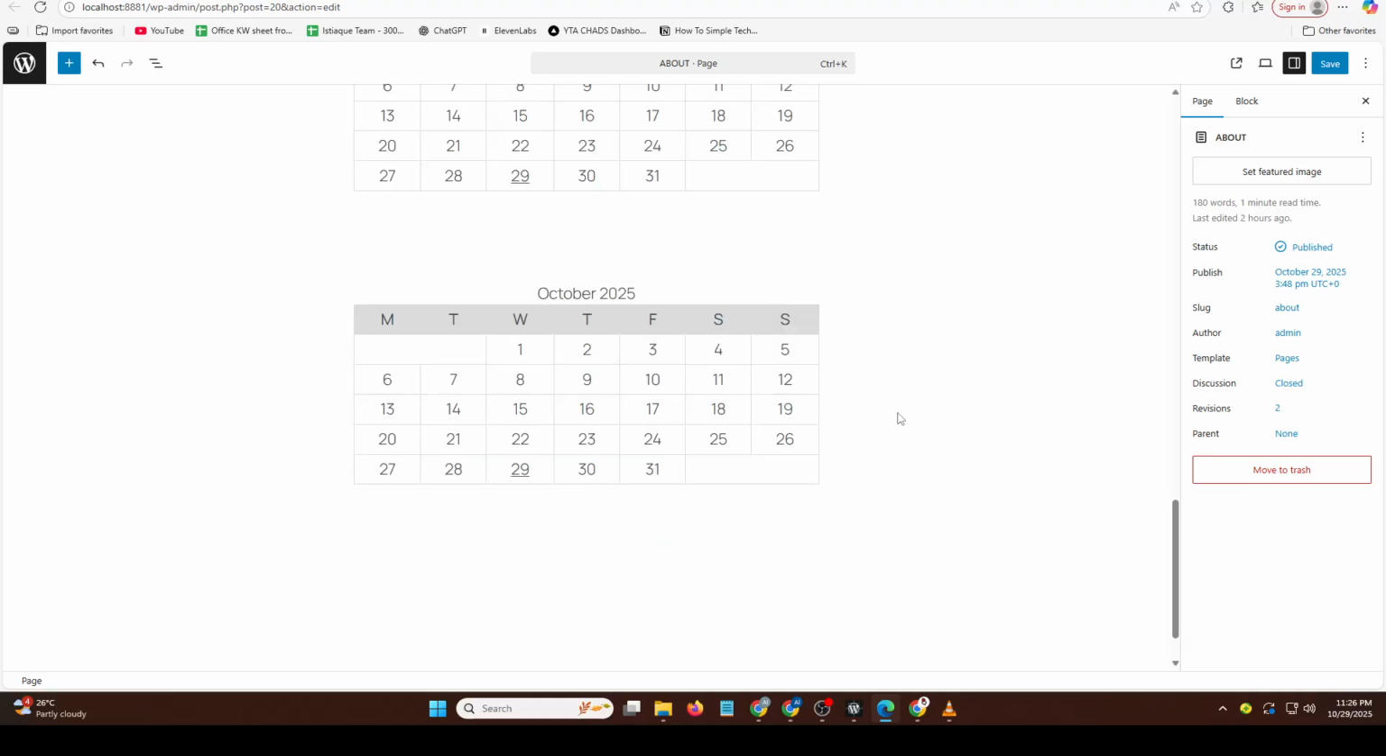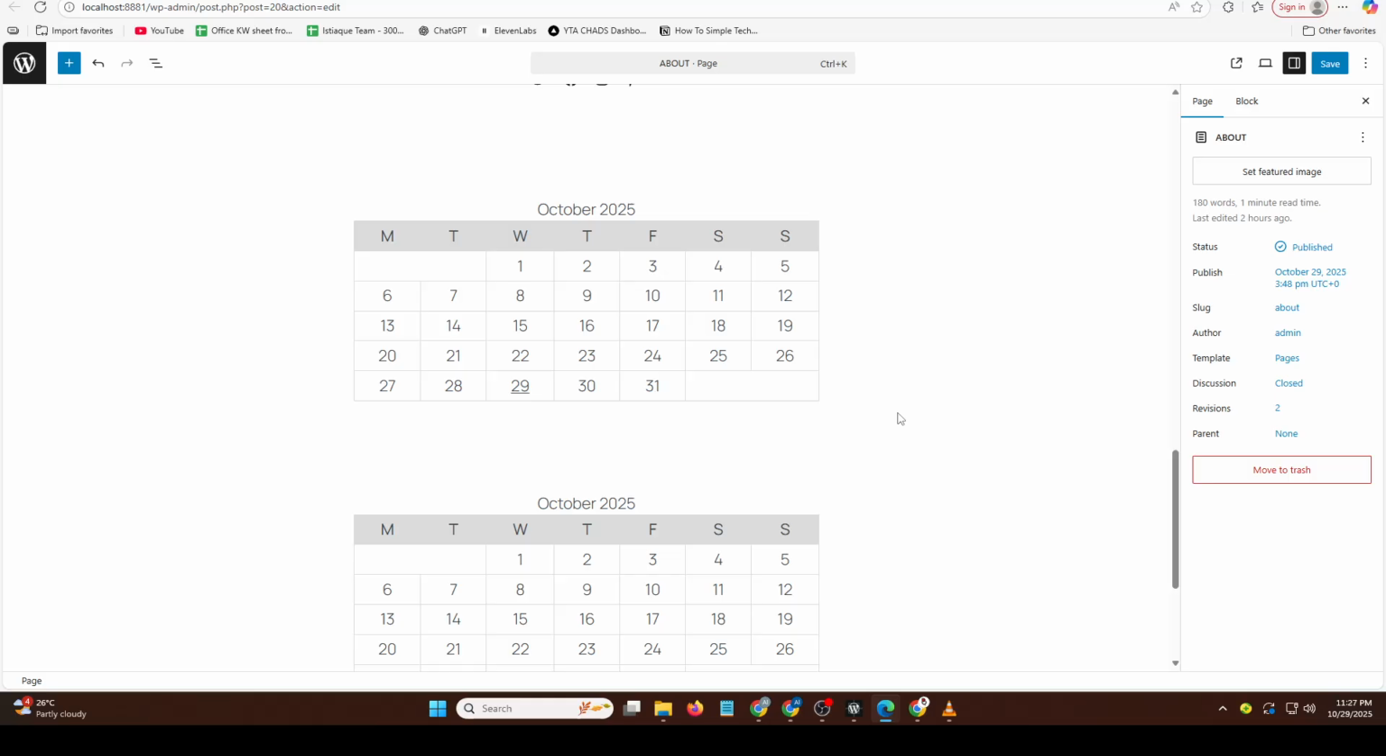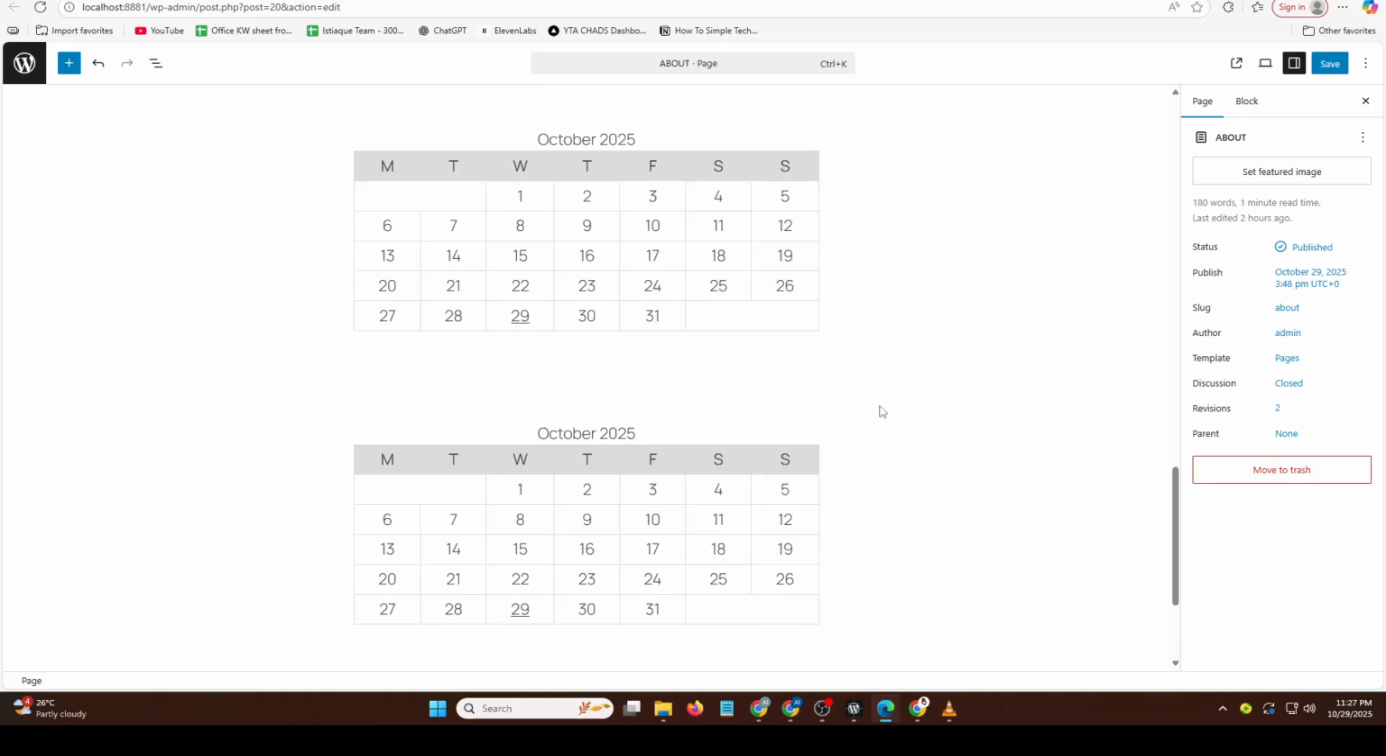This method is super fast, efficient, and gets easier every time you do it. No plugin bloat, no extra setup, just copy, paste, done.